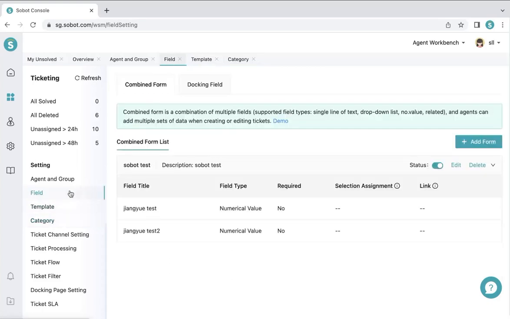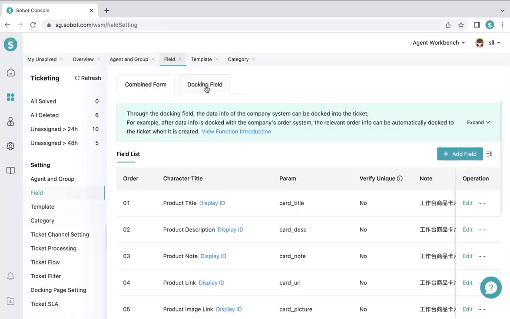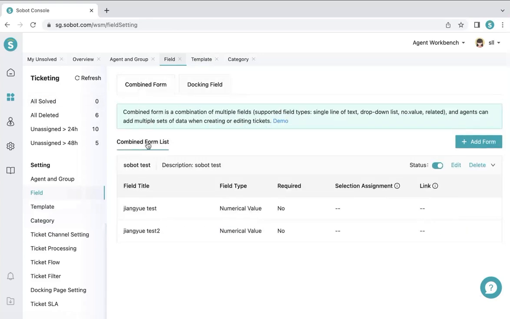Let's start from the field, right? So for field permission settings, also according to the agent role, there are the combined form and docking field here, right? So first of all, you can see this combined form list. So I've already set up a test combined form listed here. This description, status, and the field title, the field type, required, the selection, assignment, link, those are the fields, right? So the combined form under the agent role authority, first of all, supports the combination of 4 field types.